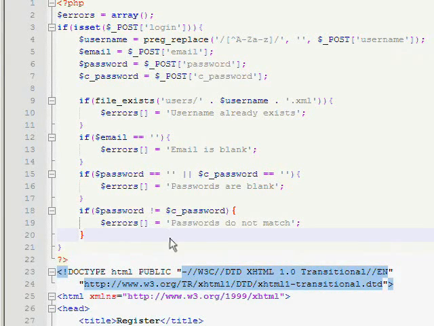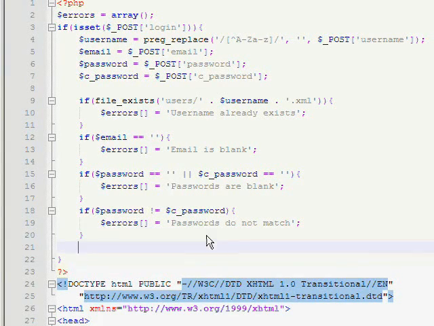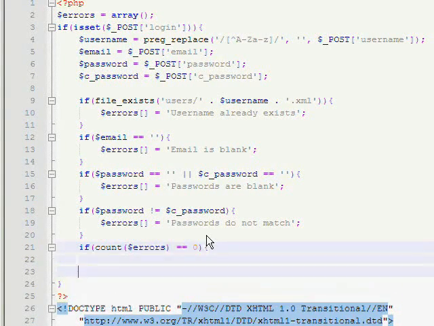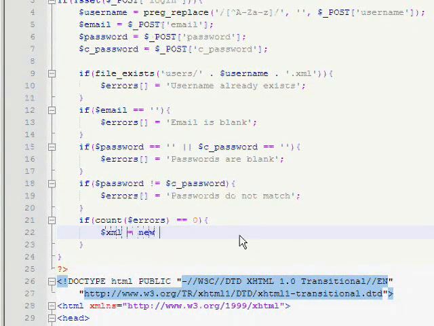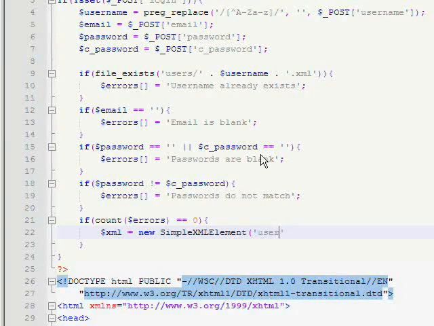Next, if there's no errors, so let's count the errors array. If it equals 0, meaning there's no errors with our form, we can go ahead and create a user file. Let's do that. First, we're going to create our new simple XML element. And it's going to be user/user. So we just got one node in there. It's an XML string, so we don't have to put a third parameter to true.